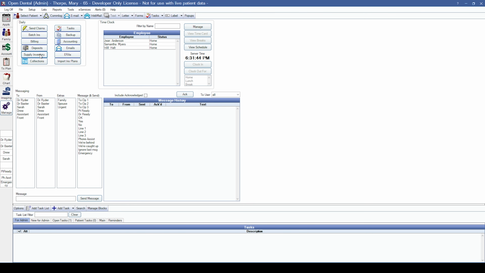Supply Inventory to track inventory levels within the practice. TSI Collections if you are currently using the third party. This will integrate with the TSI collection service. Tasks for inter-office communication. Backups to create your backups of the Open Dental database. Accounting. The Emails to be able to see emails to your practice from inside of Open Dental.